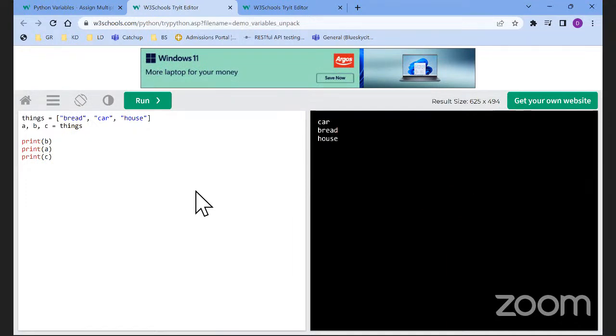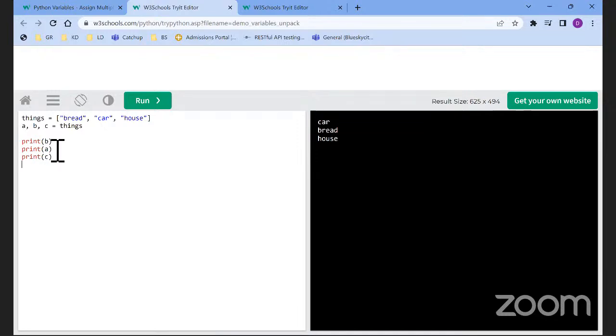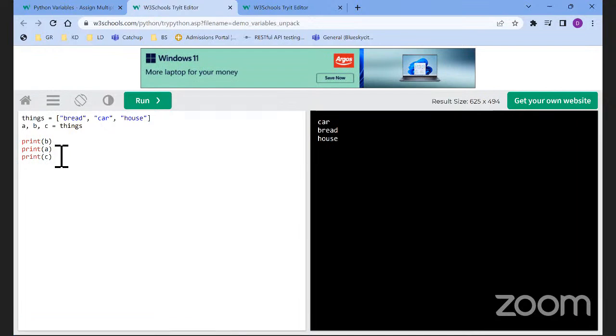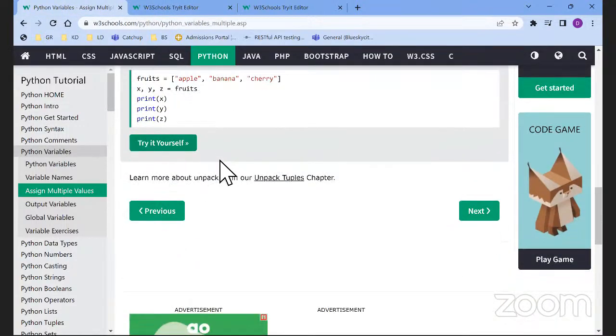Okay, so a, b, c. Obviously, that would be in the same order because it equals things and things equals that. So a is bread, b is car, and c is house. Okay, so that's the normal thing. And the reason the print is not in the same order is because the b is starting, then the a, then the c. Then that means it will be car, then bread, then house. It's basically just put in a different order.